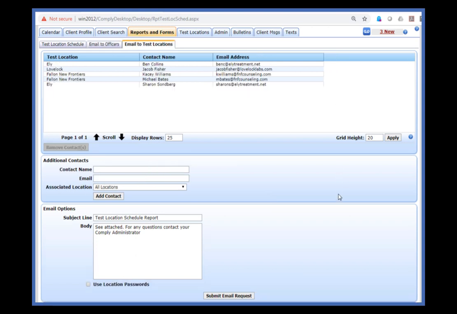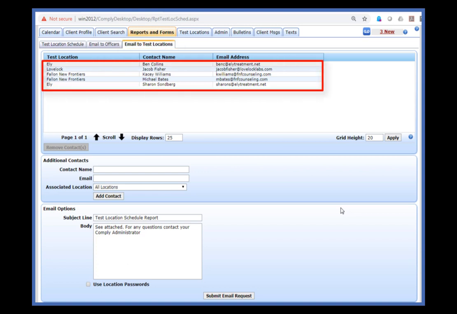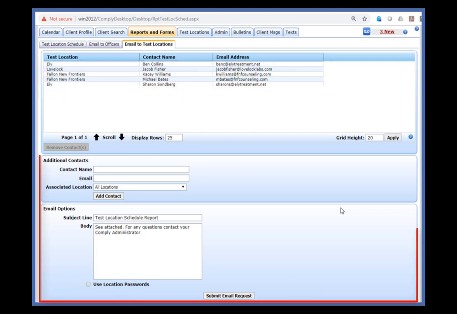The Email to Test Locations sub-tab works in much the same way, the only difference being you are emailing the report to test location contacts as maintained in the Test Locations Configure sub-tab. The other panels and controls work in the same manner as we just saw in the Email to Officer sub-tab.